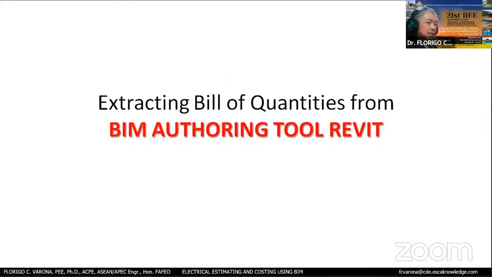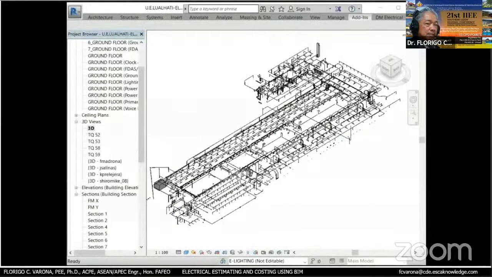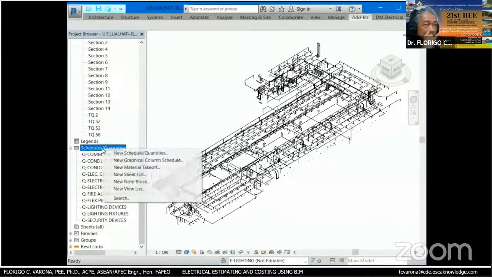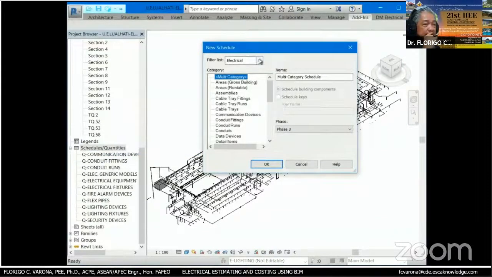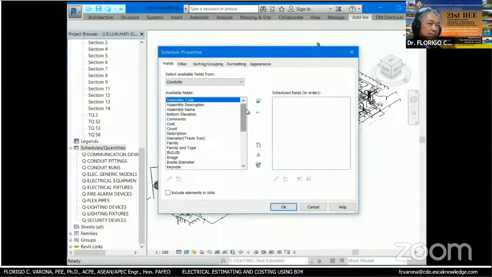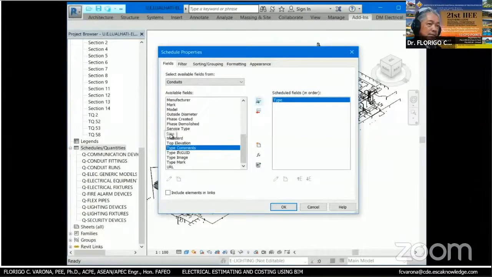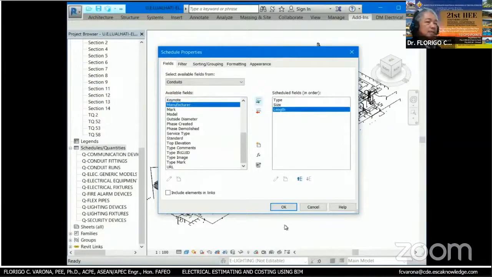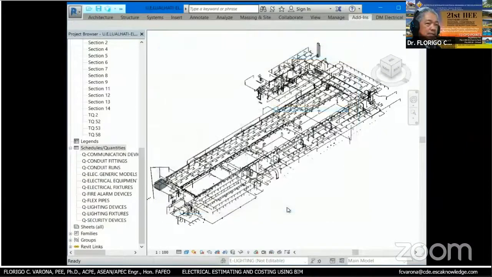Now, we can also extract the quantities from the model itself. So like this one, I'll show you how it is being done. Now, instead of counting all the lighting fixtures and measuring the length of wire in the CAD drawing, in this one, you can just set up a table wherein you select the element that you would like to see. Like in this one, you want to see the conduit, so you want to know the type, the size, and the length. There are other properties of the conduit, but we are interested only in those.